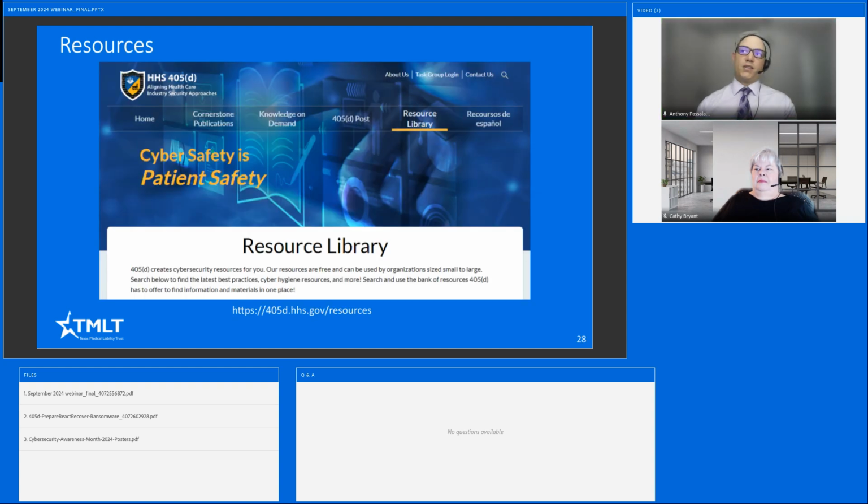So another resource that exists out there is the 405D program. This one is specific to healthcare, and it focuses on the size of your IT infrastructure, so small, medium, and large. If you don't have very many resources, small is the area that you're going to focus on. Medium and large is for those organizations that have access to a lot more resources. This is an amazing resource for everyone to gain access to.